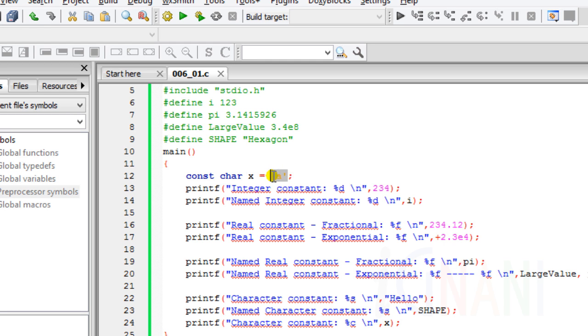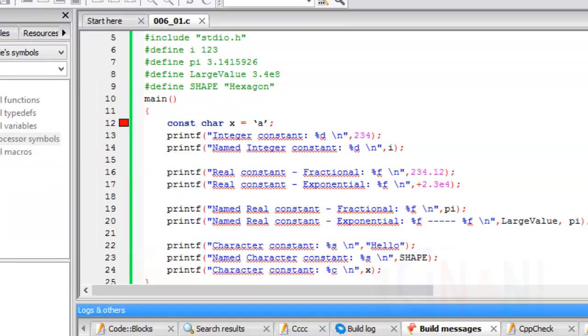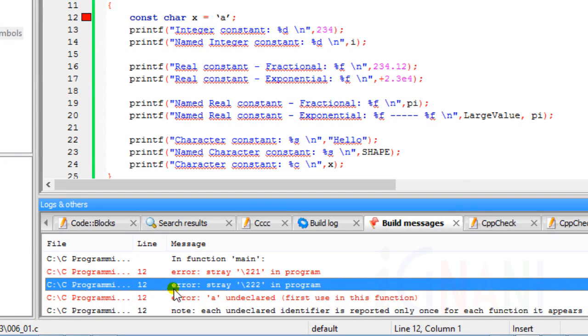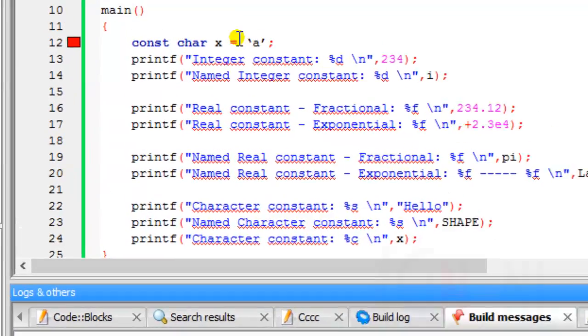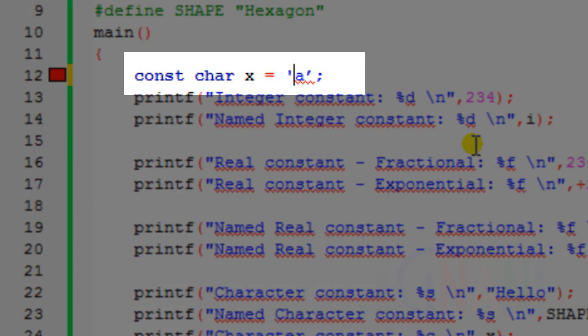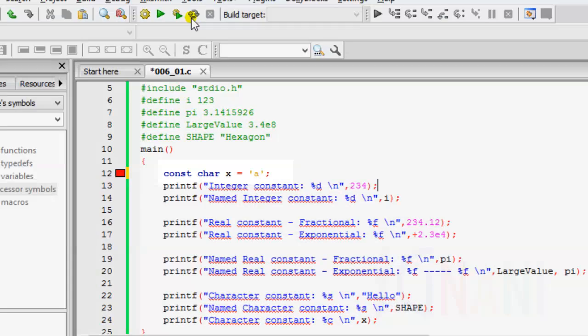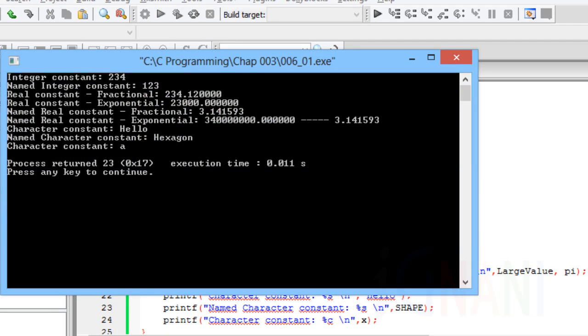When I copy the value, notice the quotes, they both point in different directions. If I try to build and execute the code, it throws up an error. Notice the error messages. Let me fix the quotes and execute it again. Now it builds without any error.